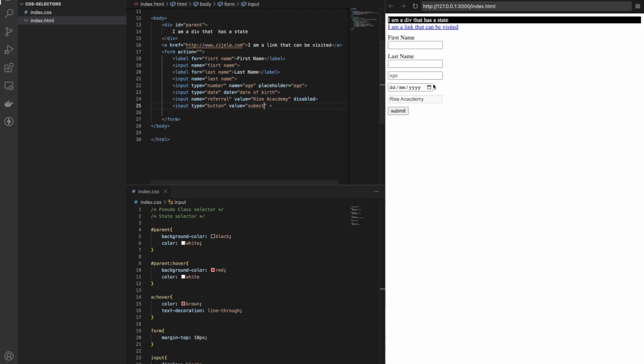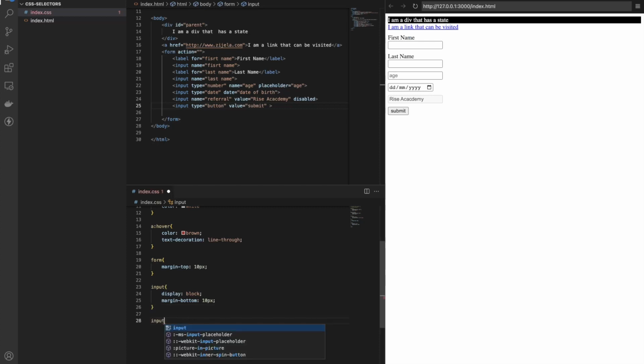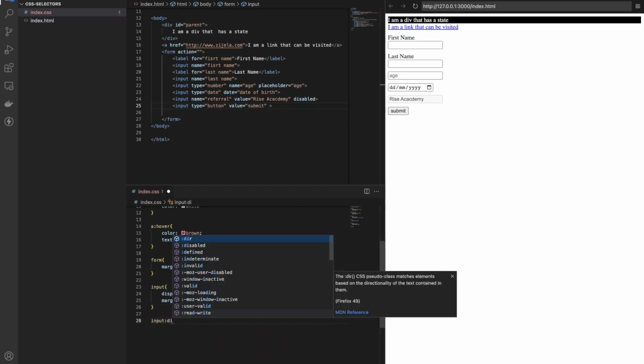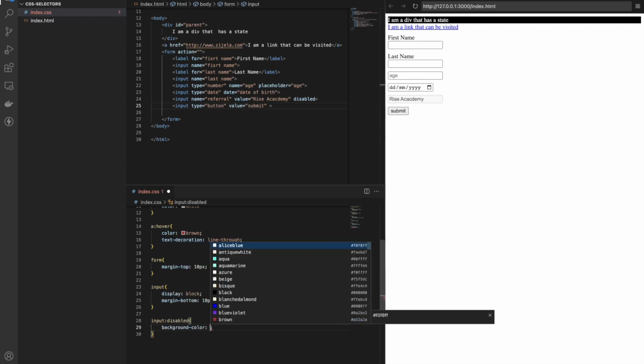Now, let's use our selectors to do a whole lot of magic. The first thing I want to do is, if this input is disabled, so I use the disabled pseudo class. If it's disabled, I can say the background color should be, the background color is already gray by default. Let's change it to blue.